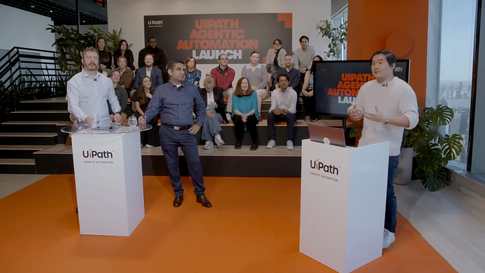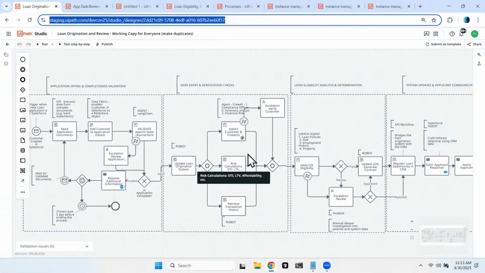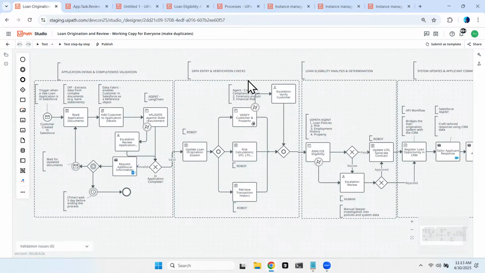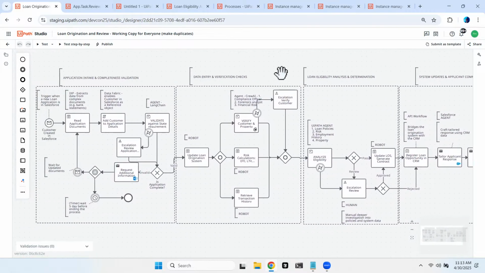Now, for the purposes of this demonstration, I'm now the developer. This is the same exact flow implemented in UiPath Maestro. You'll see that it looks very similar to what I showed you before on PowerPoint. If we look at each of these boxes, it looks very much like a traditional BPM flow.